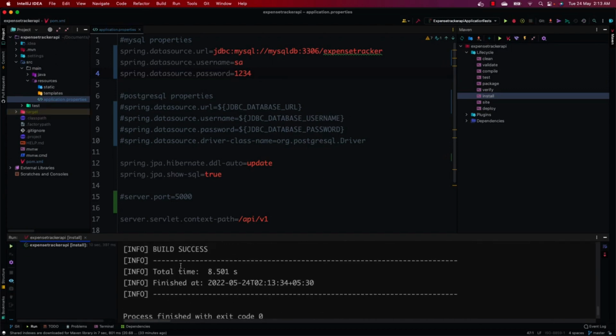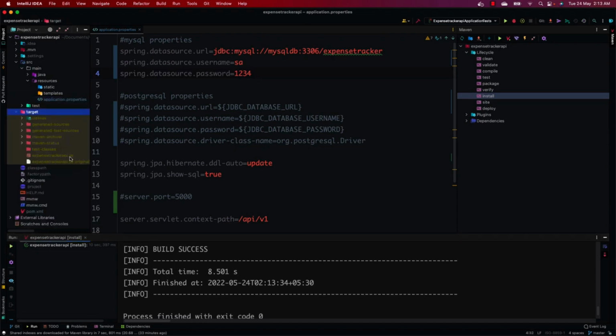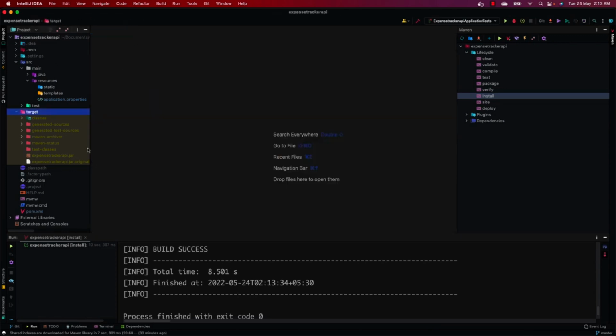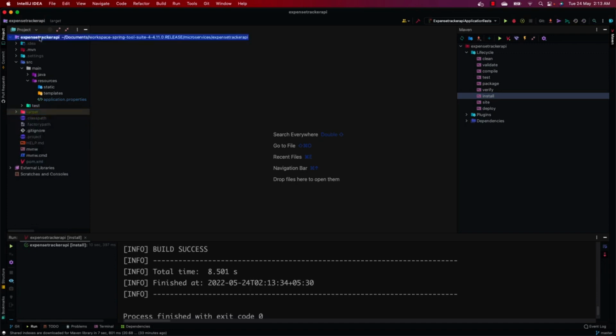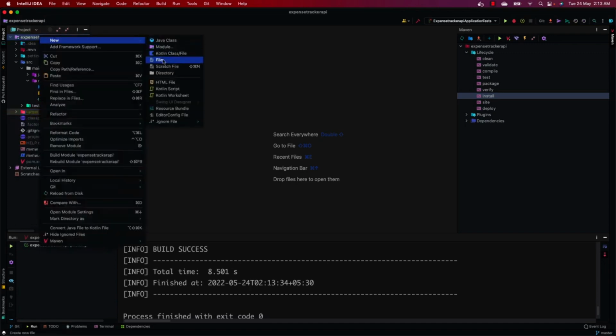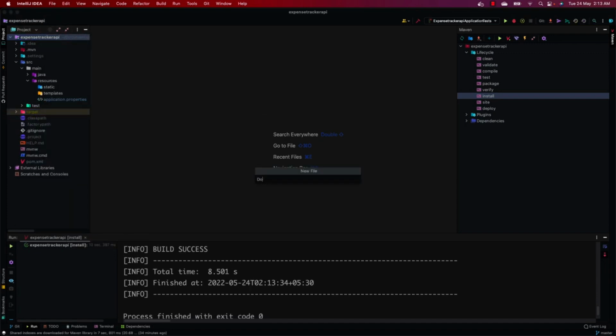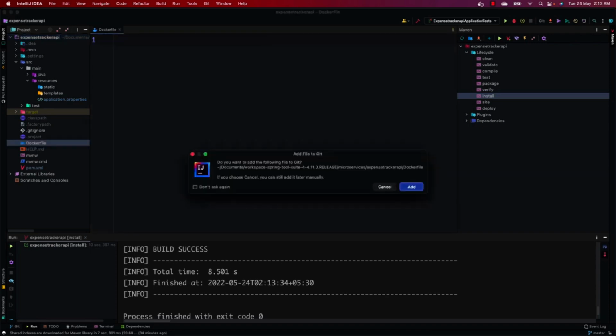You can see build success. Inside the target folder, we have the expense tracker API.jar file. Next, we need to create a Docker file. So inside the root of the project, we are going to create a new file, Docker file.